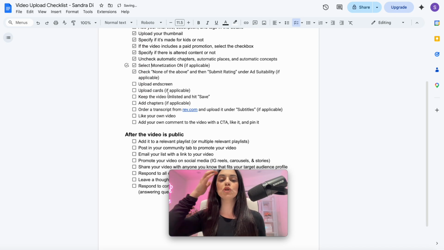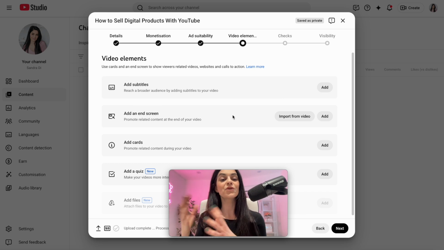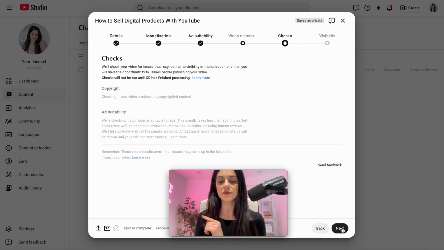Next is to add in your end screen and your cards. So I actually do this later on after I have uploaded my video as unlisted, which you'll see. But if you want to upload your end screen and your cards here, you can. But I'm just going to click on next and I'll take care of that in a little bit.